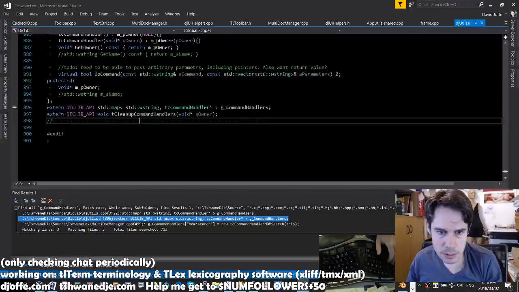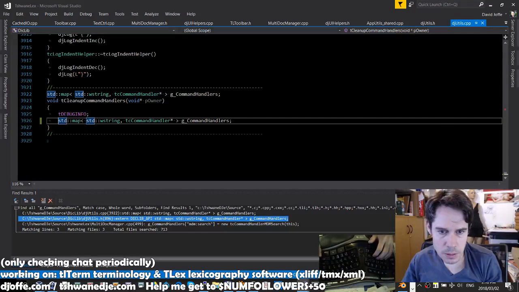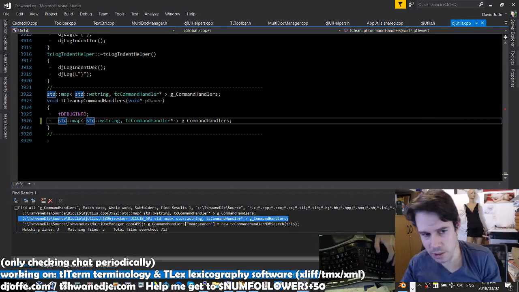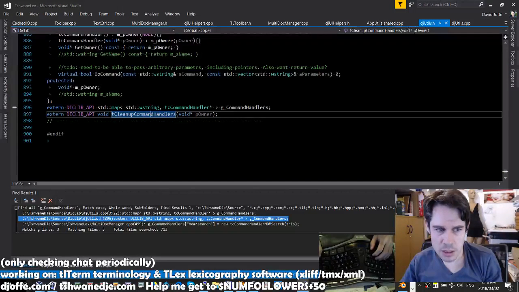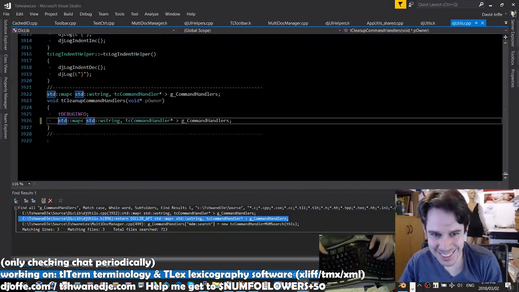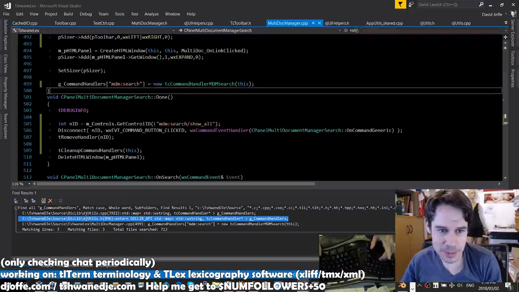Clean up command handlers. Is it safe to... this is a really dumb question, a basic question. If I'm iterating over objects in a map and I use the iterator to delete the object, is it safe to just continue the loop? I think so, because that's part of the point of iterators. Anyway, I should know these things. I'm a C++ expert.